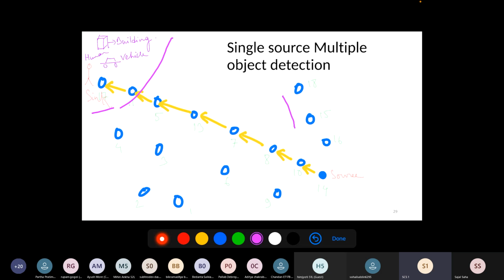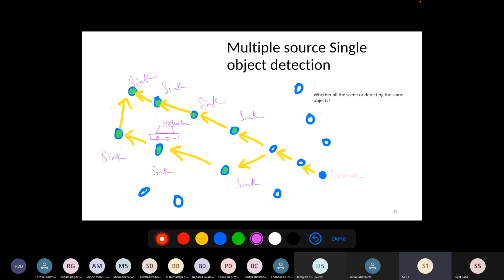Now I am telling you about another case study. Look at this, in this case, multiple source and single object detection. Now in this multiple source and single object detection, you can see that suppose this one is my sink, right? So here also I have made a mistake. This one will be the sink, and all of these should be sources.